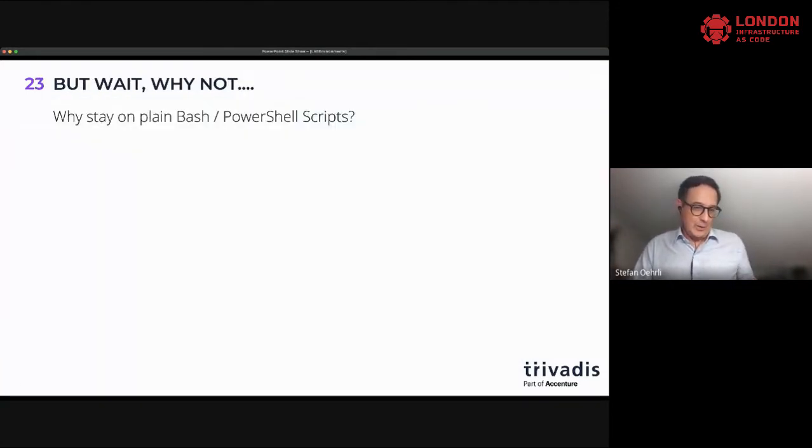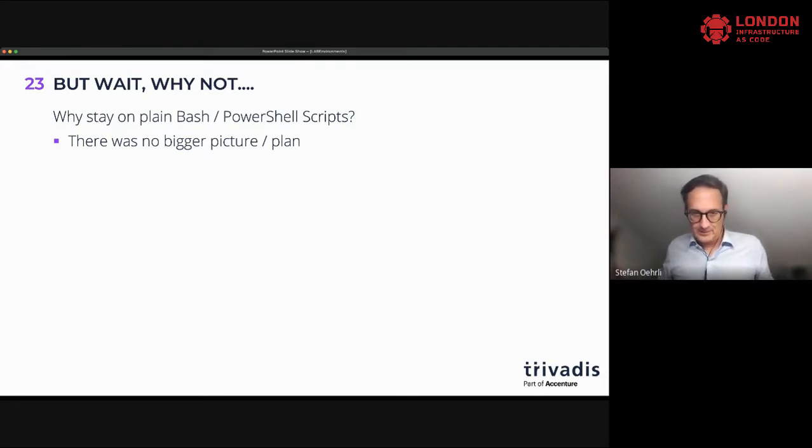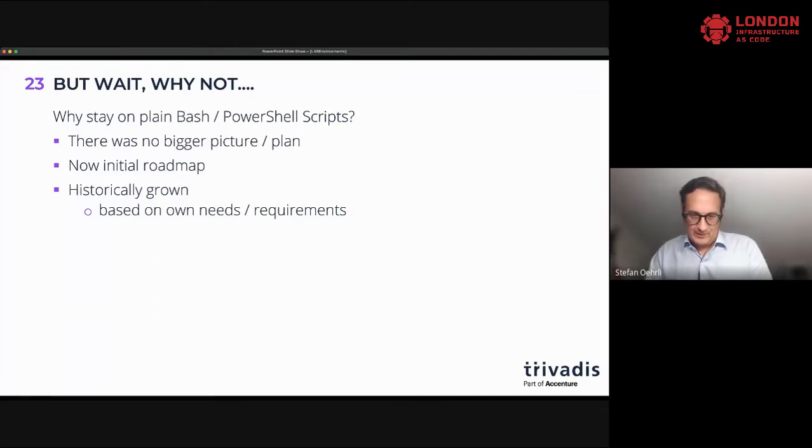One question which I ask myself from time to time is why I stay on plain bash and PowerShell scripts. When I initially started, I didn't have an idea that I would use them so widely and so broadly. So, to be honest, I didn't have a plan for how I wanted to use them or how complex they could become. That's why I started with them. They were historically grown. I think I started three to four years ago, and they're completely based on my own needs and requirements.